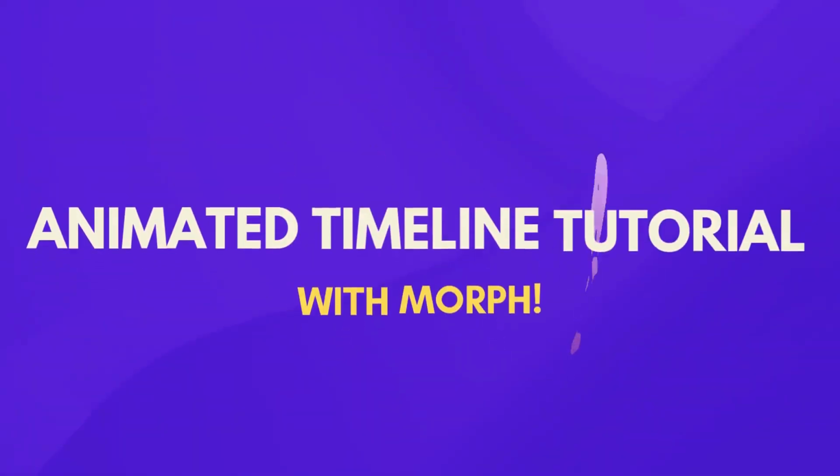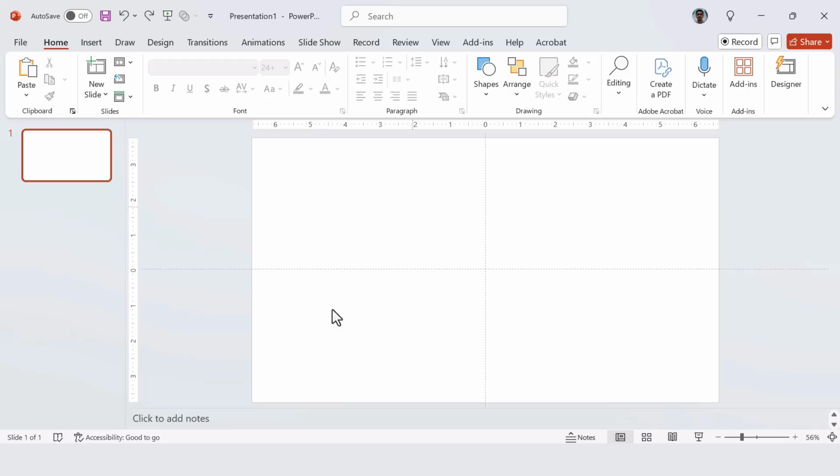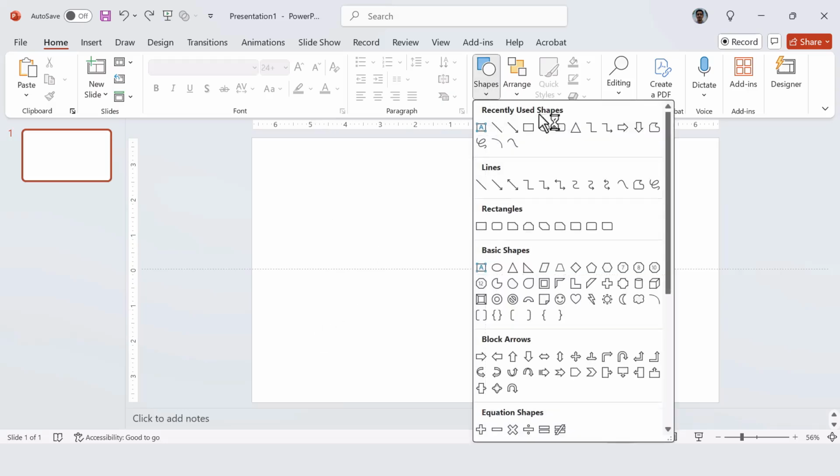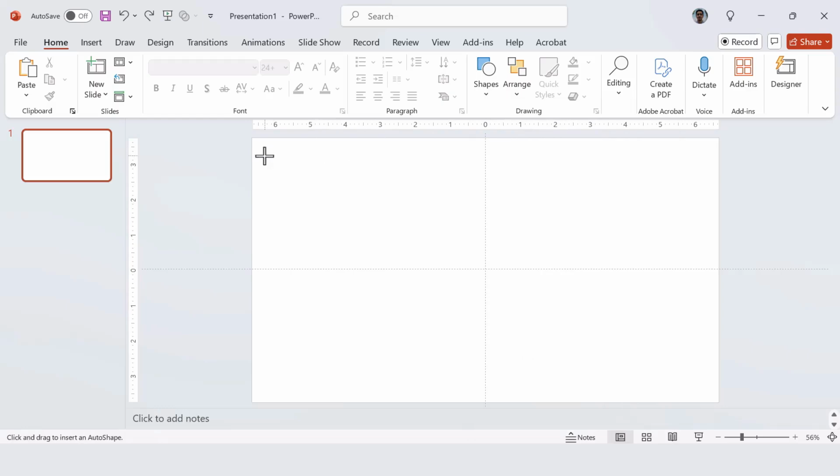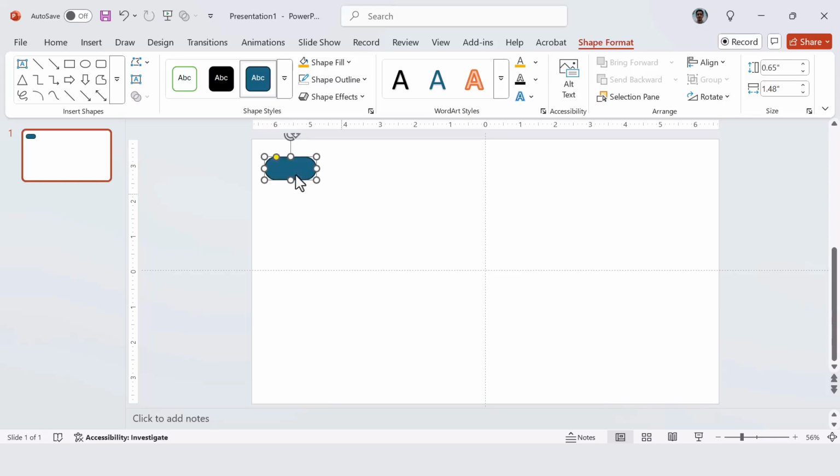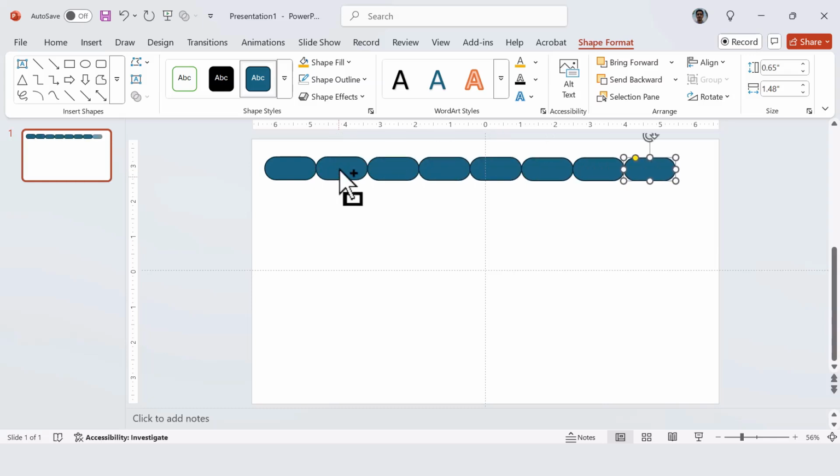Now let's get started. We're going to start by inserting a rounded rectangle, just like this. We'll round out the edges to give it a nice capsule shape. Next, click on the shape and press Ctrl-D to duplicate it. Place the duplicate to the right of the original and keep duplicating until we have 10 shapes in total.